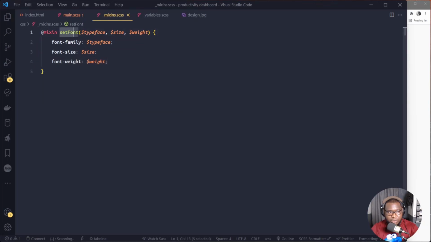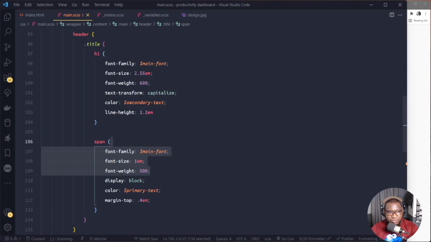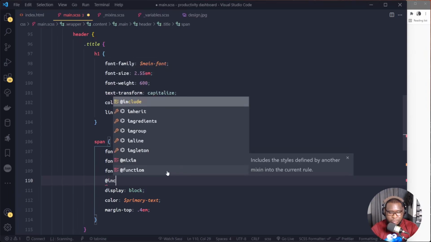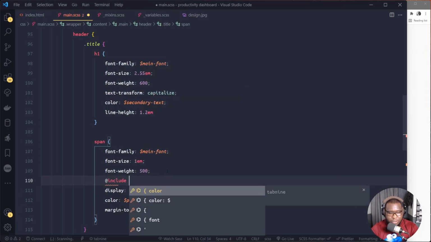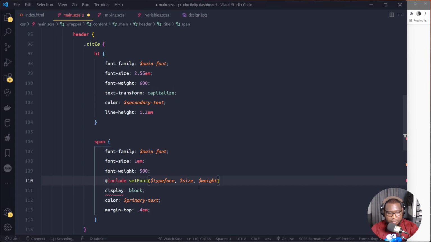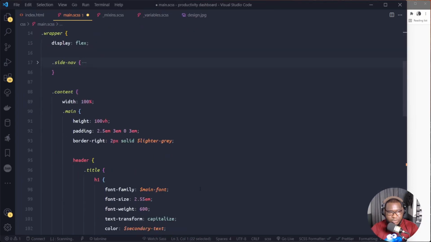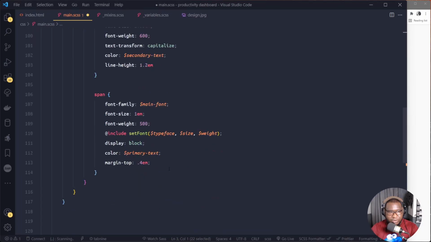So now we'll copy this set-fonts now. Then instead of us writing these 3 items here inside the span, we will just include this mixin. And if we include it, it works because we imported it at the top here. If you don't import it and you include it, the thing will create an error for you.